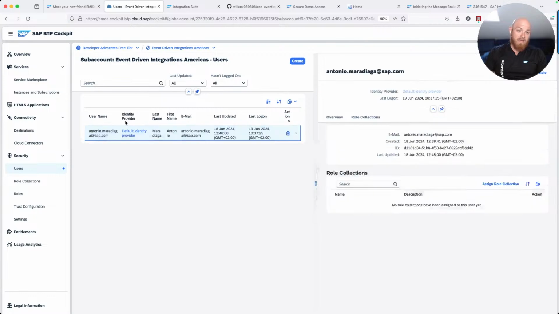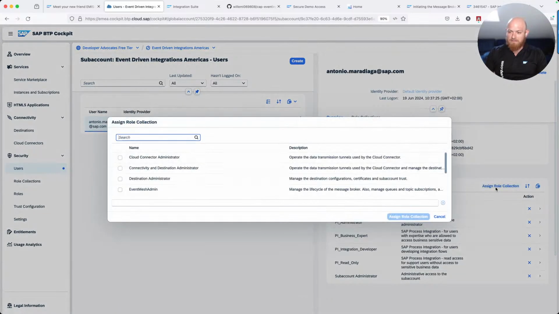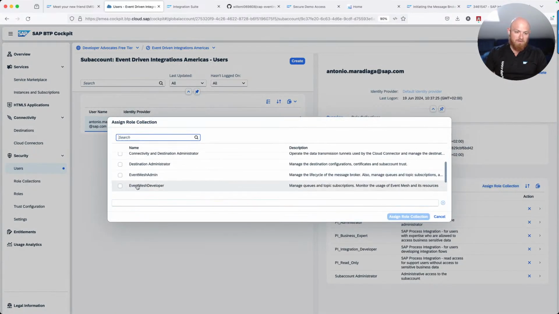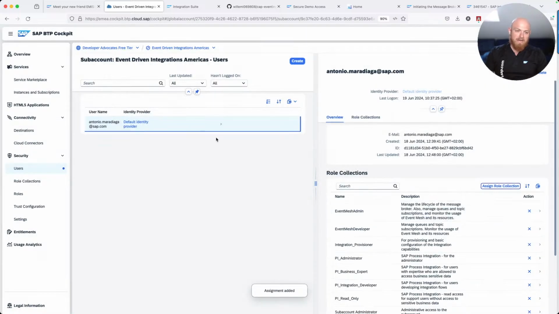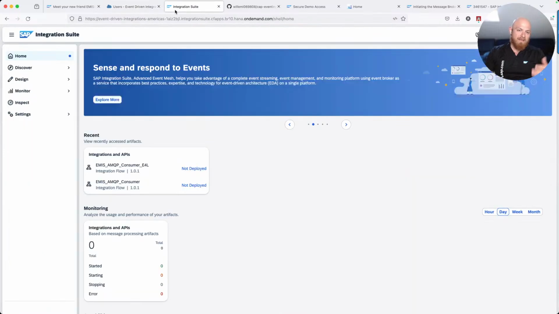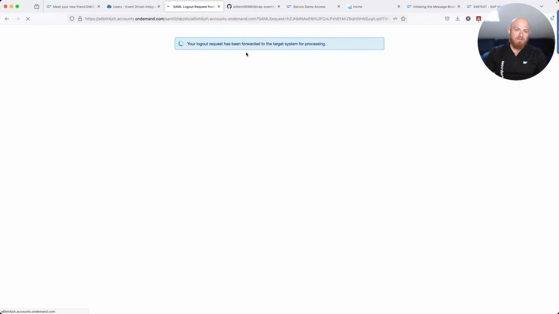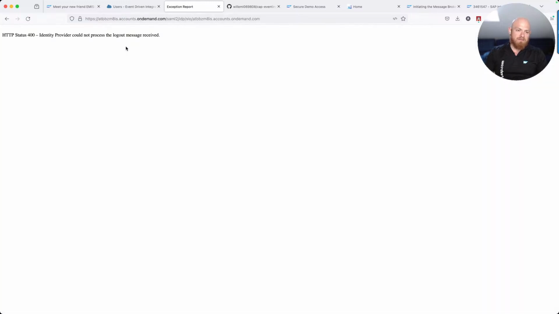Yeah, and as you can see here, for example, I should have them now. Assign role collections. Yeah, I have them there. Event mesh admin, event mesh developer, assign role collection, and that's it. Now my user is able to basically activate that new capability. And as we all know, we need to log out, log in, so that my roles are refreshed in this session. So let's do just that.